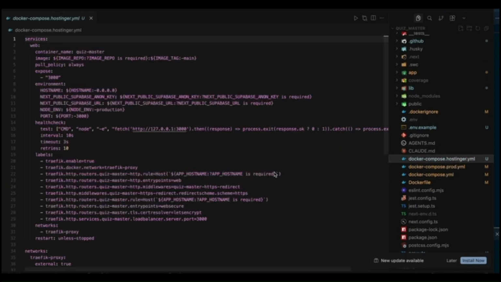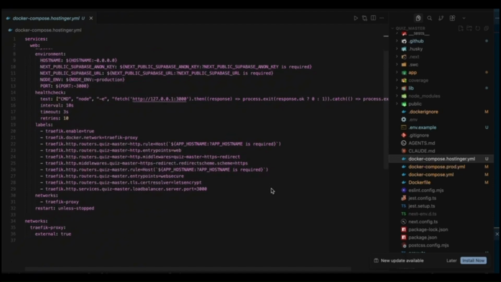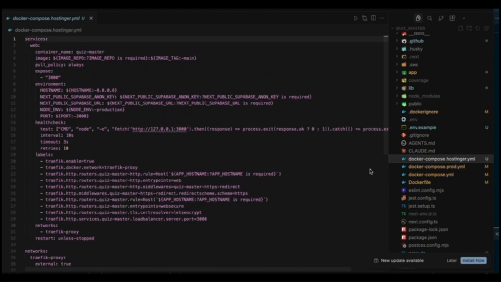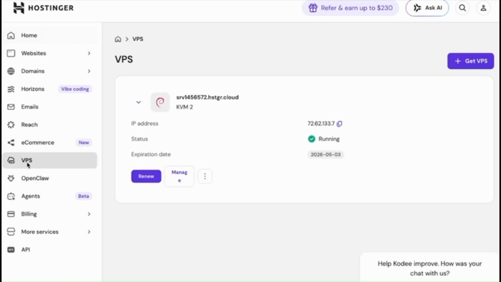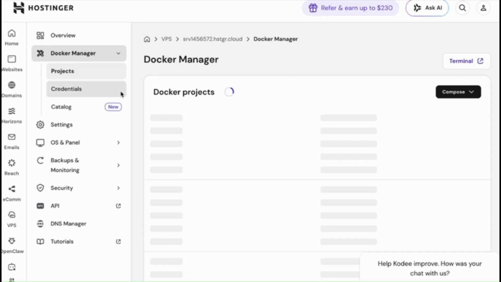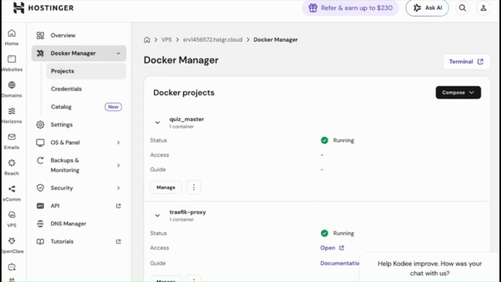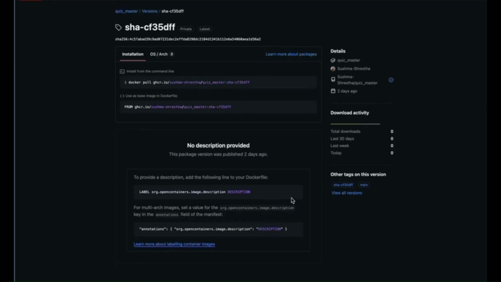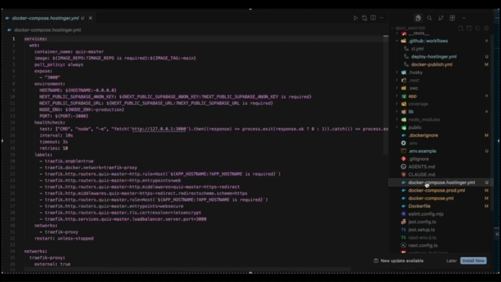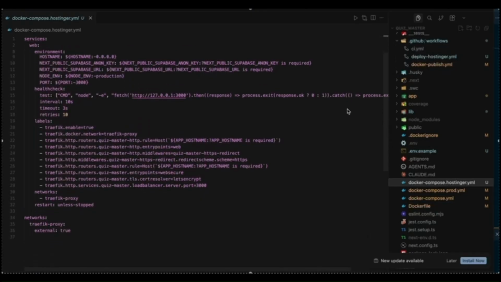The Docker image was then used by our production server hosted on Hostinger KVM2 VPS. On the Hostinger server, the application was managed using Docker Manager, where the service referenced the published container image rather than just building locally. Once the latest image became available, the VPS redeployed the updated container automatically. This gave us a clean deployment flow.